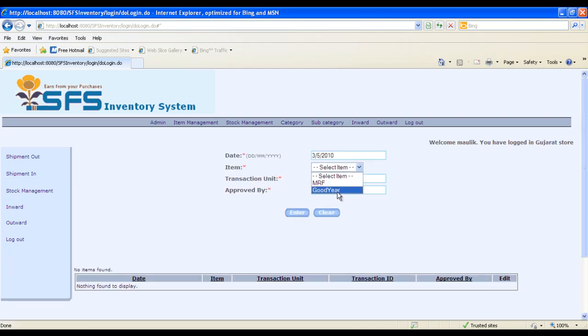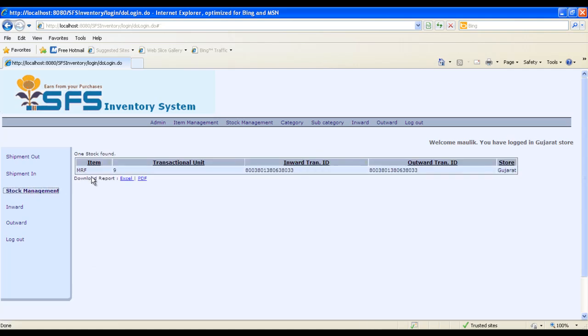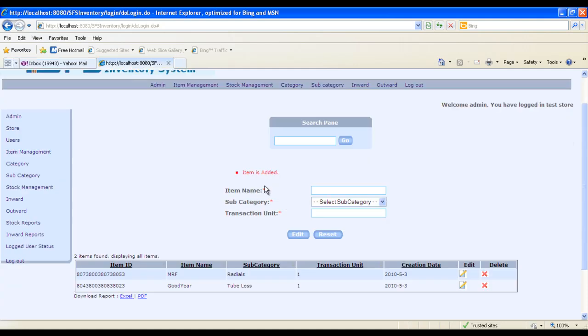Now I go for outward. Say something came up and a tire needs to be replaced. The store manager will use this page in order to register the outward of the item. So one MRF tire has been taken from the inventory to use it. Thus the current transactional unit decreases from 10 to 9.